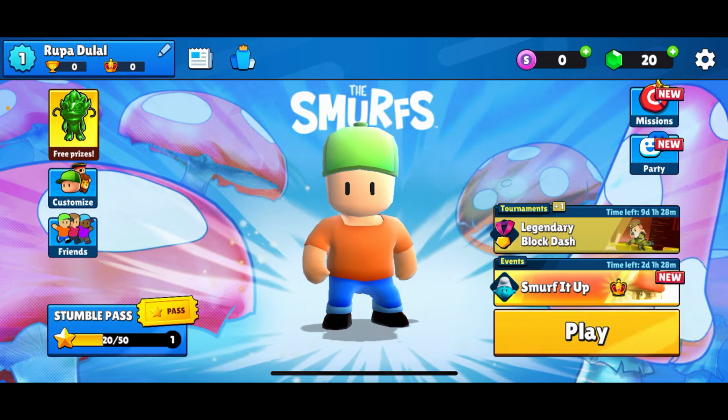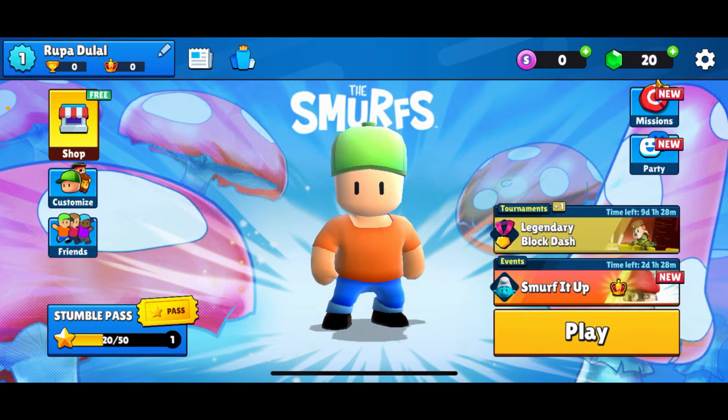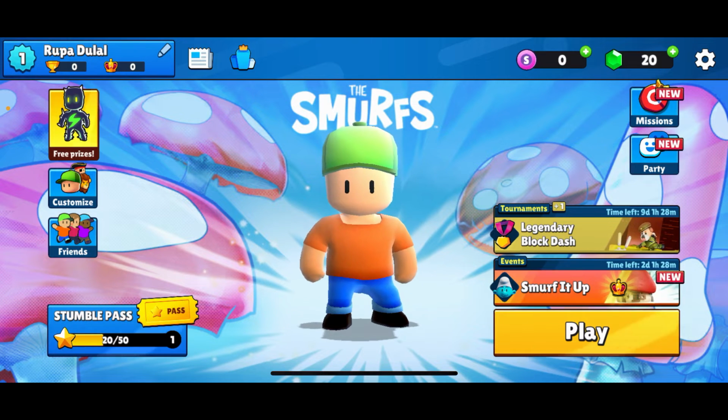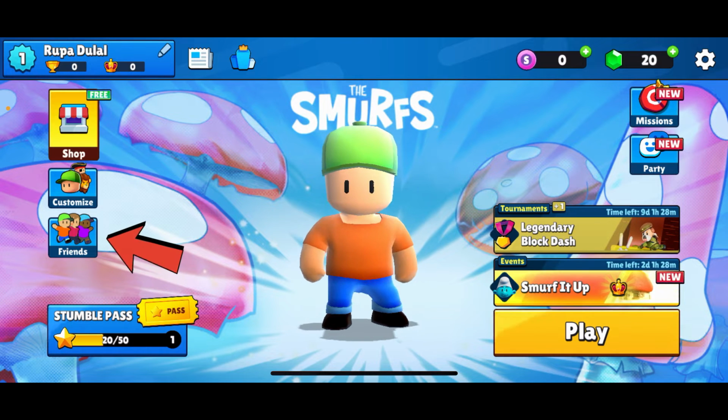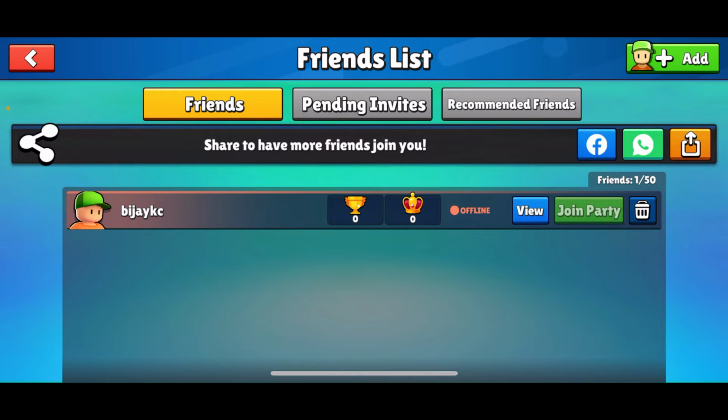Simply open your Stumble Guys application and make sure that you are in this main homepage. After you are in this page, go ahead and tap on the Friends tab located on the left hand side of the screen. This will then open up your friends list.